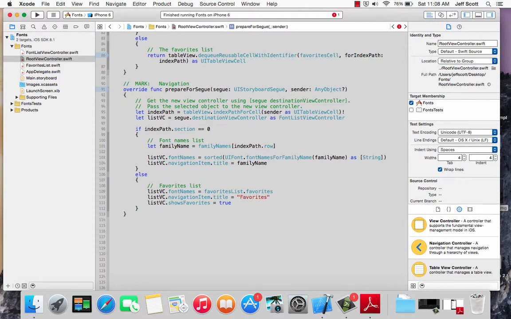All right. This method uses the sender, in other words, the UI table view cell that was tapped, to determine which row was tapped and asks the segue for its destination view controller, which is the font list view controller instance about to be displayed. Then some values are passed to the new view controller depending on whether the user tapped the font family, which is section 0, or the favorites cell, which is section 1. We also access the controller's navigation item property in order to set the correct title.